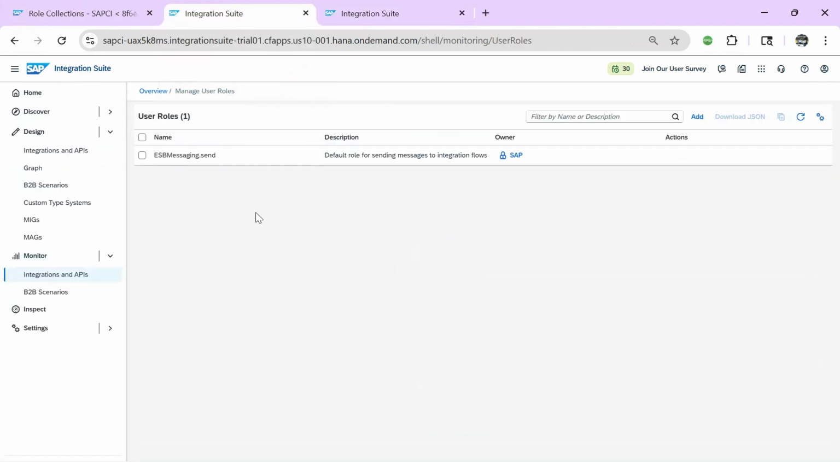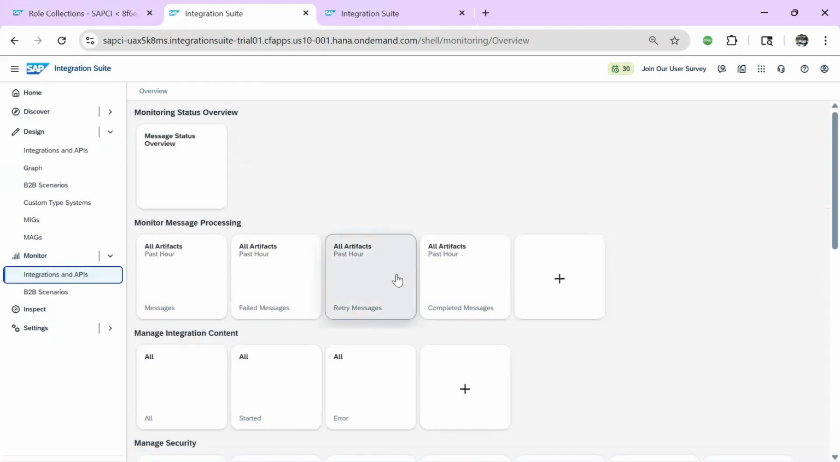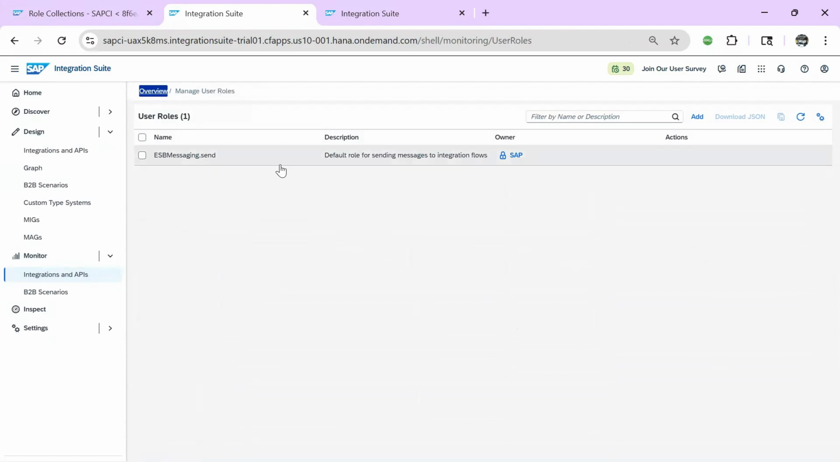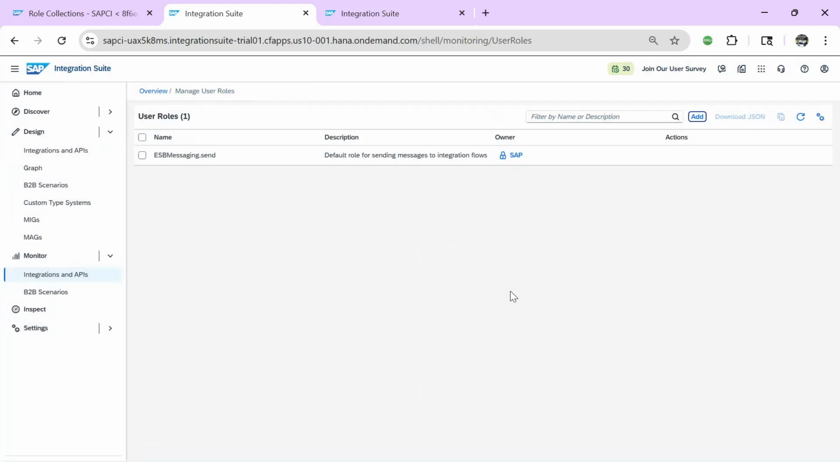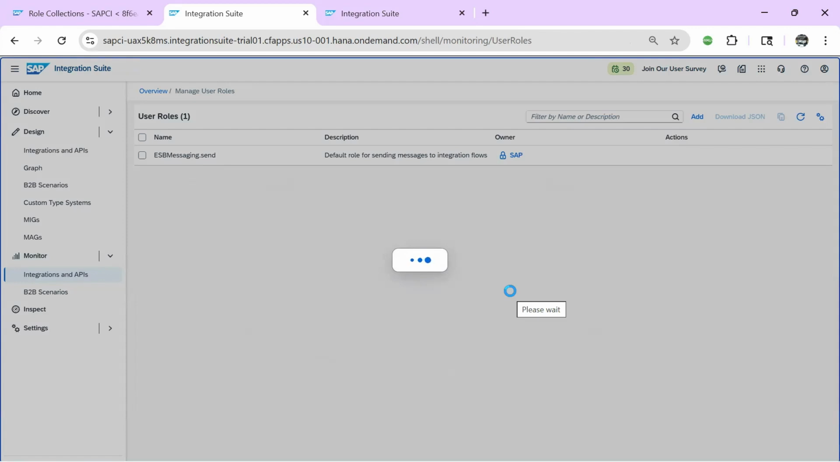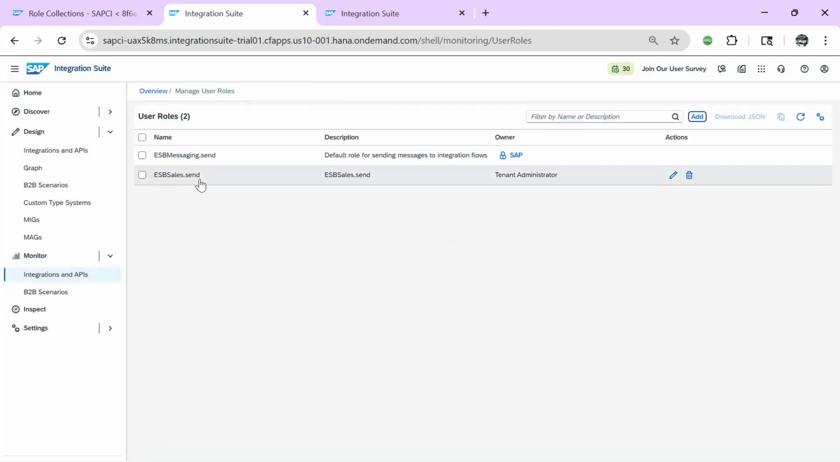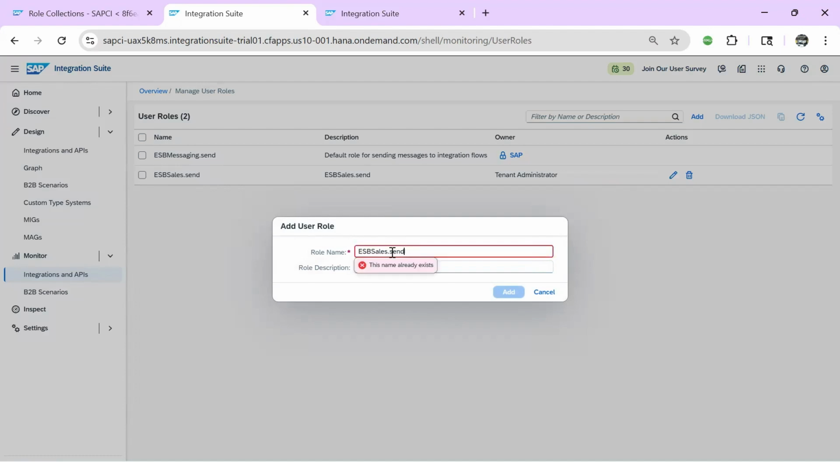In the Integration Suite, go to monitoring, monitor integration and APIs. Go to user roles, where standard roles are available. Click on add. I'll give this as ESB sales.send, and let's copy the same thing here. Click on add. ESB sales.send, this is by SAP, your tenant administrator has created this. Next, let's create here ESB purchasing.send user role. Click on add.